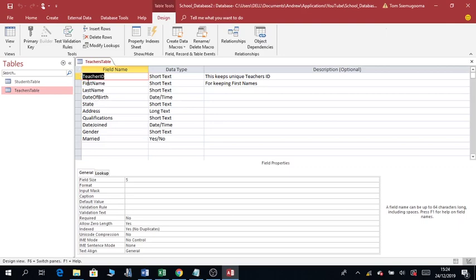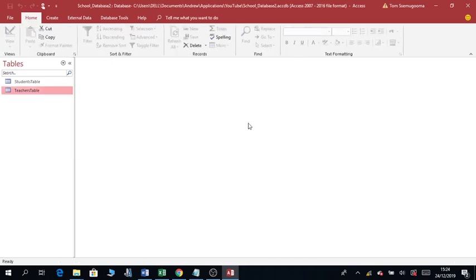No, it doesn't have a primary key, but we can add a primary key. It's very simple. This time you just right click this orange part here, right click, and it's a primary key, as simple as that. I save my table, close. So you can see now we have two tables, teacher's table and the student's table.